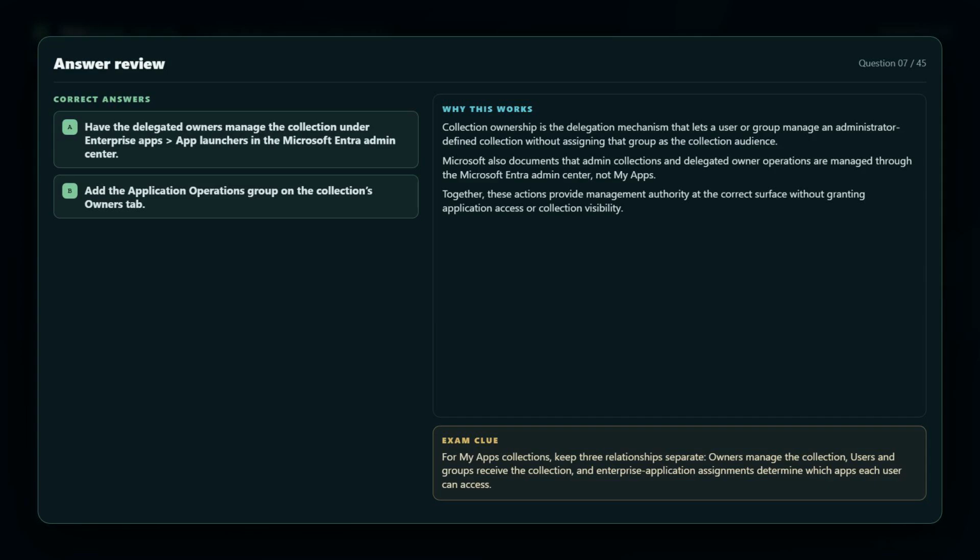Exam clue. For My Apps collections, keep 3 relationships separate. Owners manage the collection, users and groups receive the collection, and enterprise application assignments determine which apps each user can access.